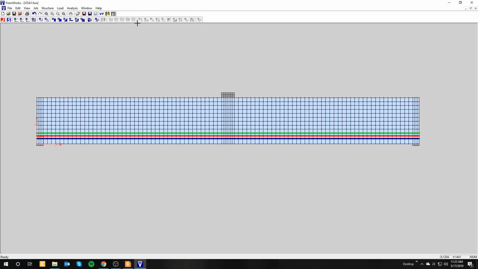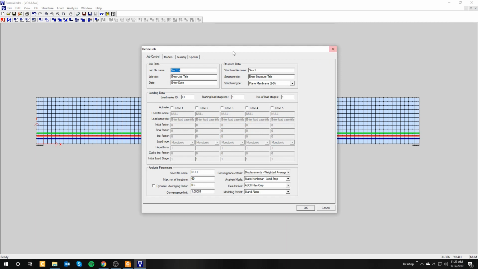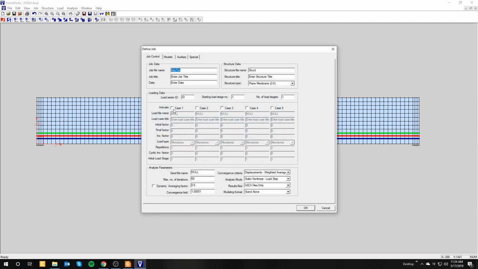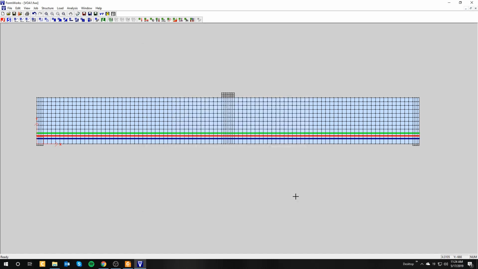So the loads, first we need to create here in the job, define job. You can see here on the top. You can also come to job, define job. So click here and activate at least one case. Those are load cases, so we need at least one to be able to input actual loads to our beam. But before we do that, let's do the boundary conditions.